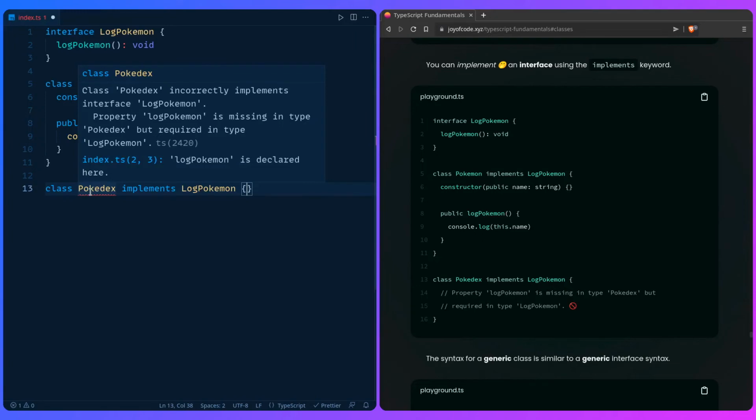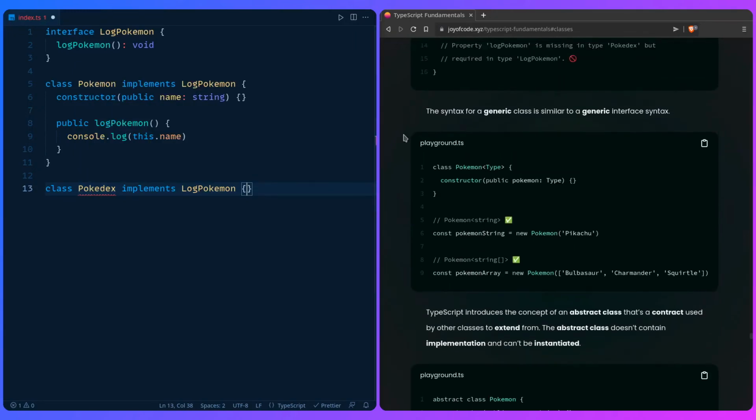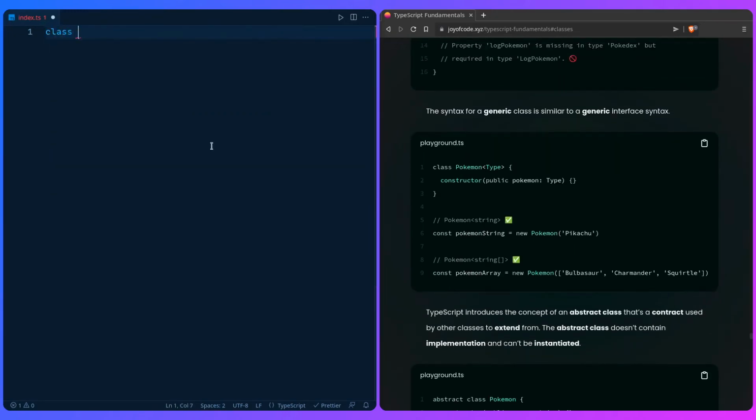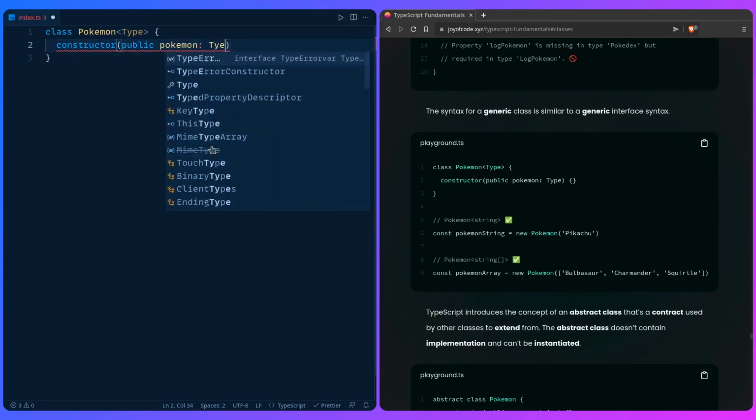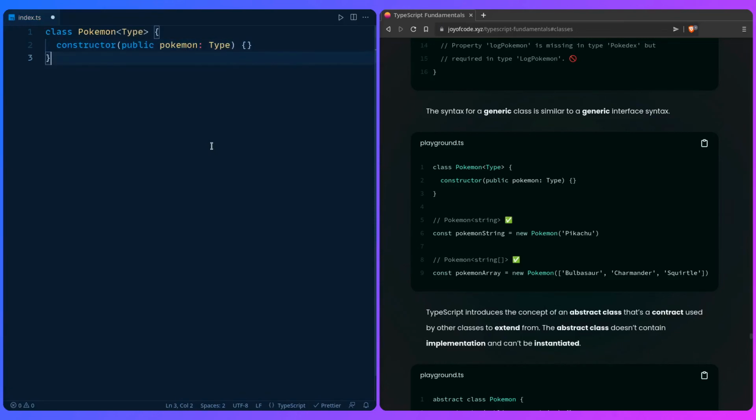So let's look at how we can type a generic class. For example, if I go here, let me just remove this example, we can say class Pokemon, and it's really similar to an interface. And I guess classes are objects anyhow, so it makes sense. So you can say constructor, say public pokemon, and we're going to pass this generic right here. Then if I say const pokemon string equals new Pokemon, and then we can say it's Pikachu, and if we hover over, we can see that it inferred that this is a string, right?